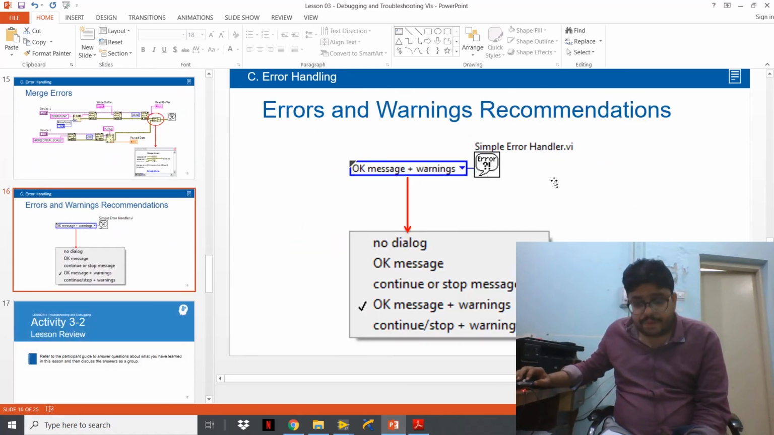By default, the simple error handler VI displays a dialog with a description of any errors that occurred and does not report warnings. However, the simple error handler VI can be configured for the error handling behavior. You can also see warnings here using the simple error handler VI.